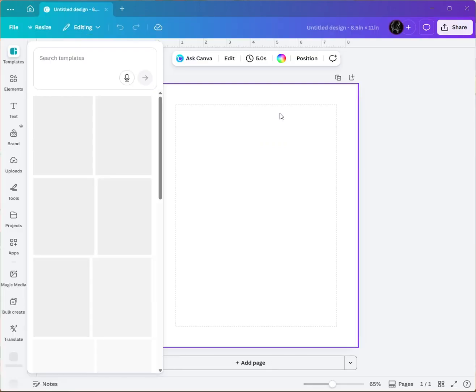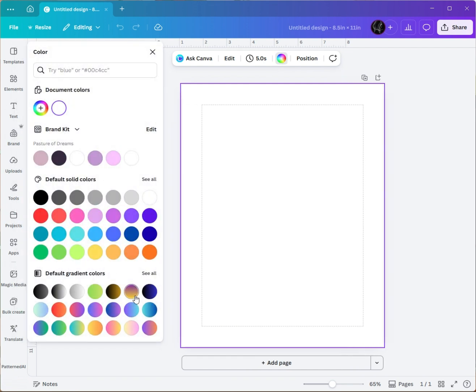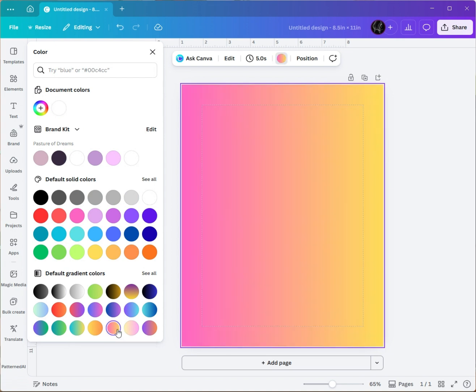Once the new design opens and the canvas loads, I'll click on the page and then select the background color icon from the top toolbar. Down in the color panel, I can scroll to find the default gradient colors and select one, like this pink and orange option, to instantly apply it.